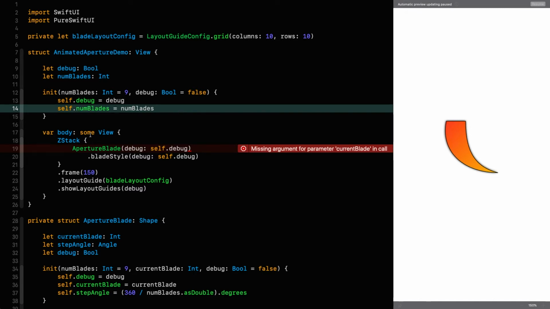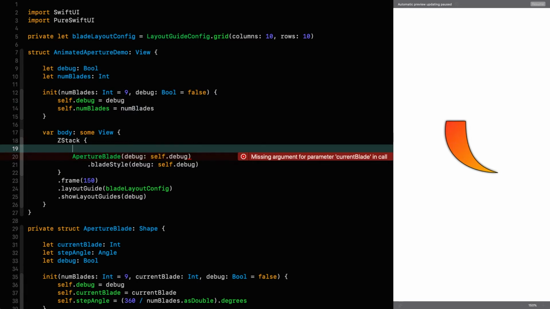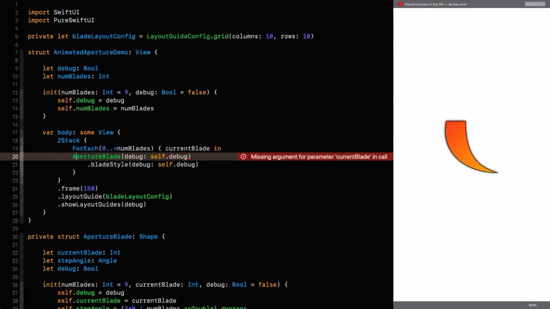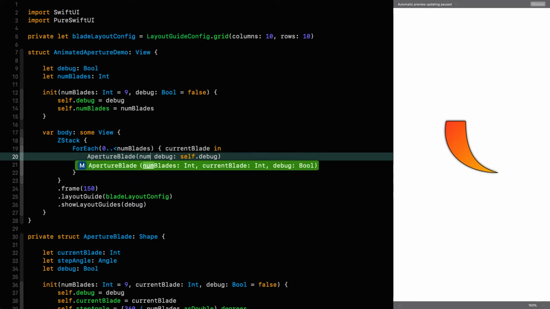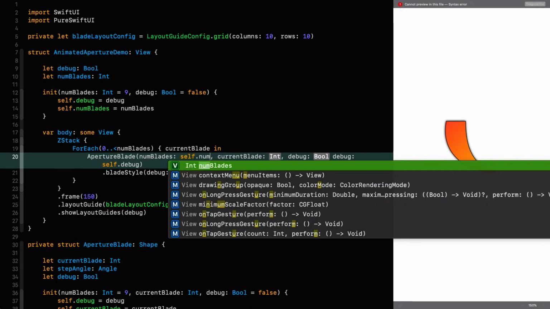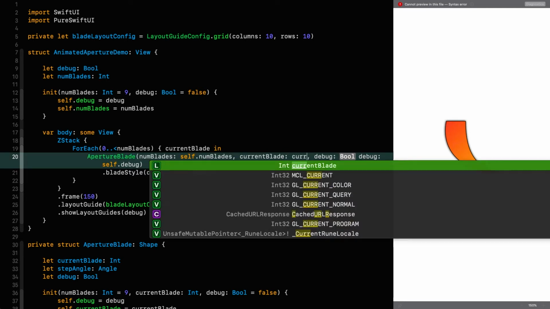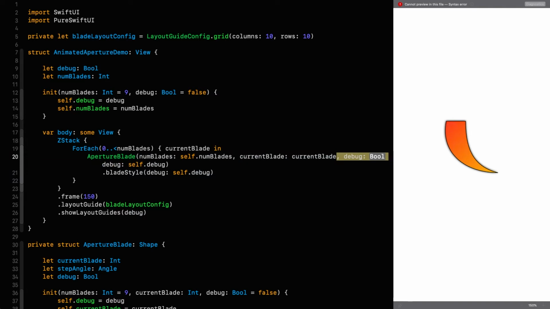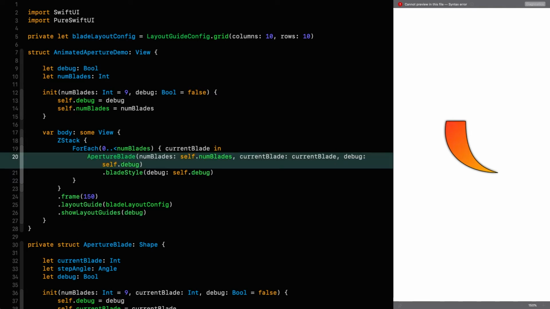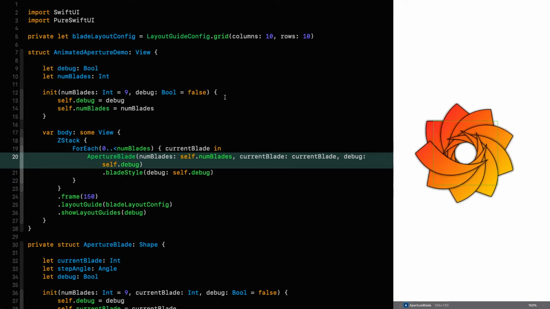And then we can iterate through them on this Z stack. So I'll say for each 0 to the number of blades. We've got our current blade in. And now we can pass in what we want. So we say that the number of blades is the number of blades. The current blade is the current blade. We're already debugging, so I don't need that parameter. Now let's resume and see what that gives us. Well, actually, we've got quite far, haven't we? And it's looking pretty good.